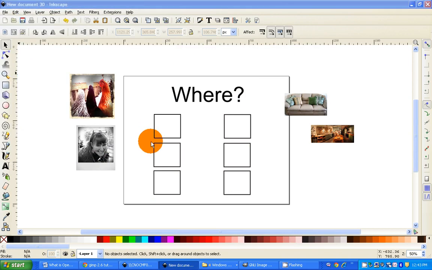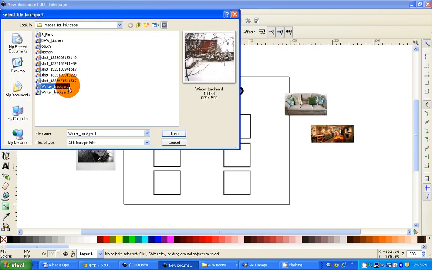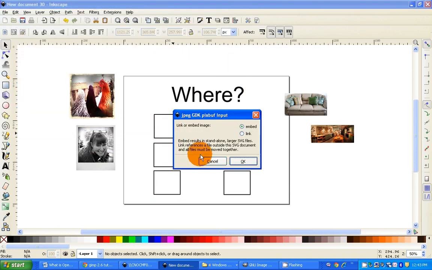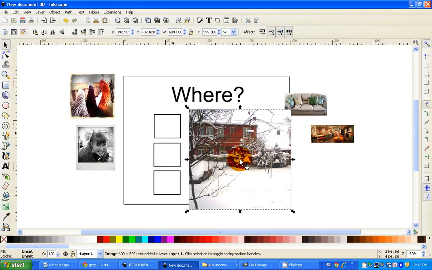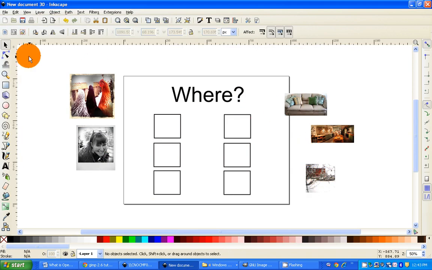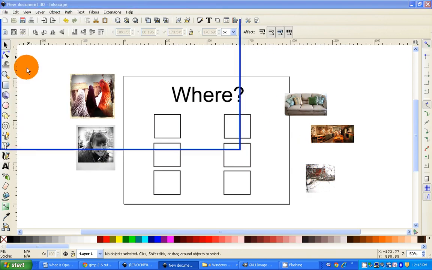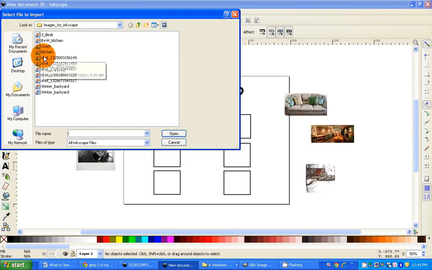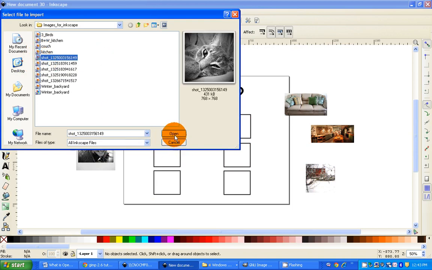Okay, so let's import that one again. What happened? Maybe I hit no. Open. Embed. Yes. Okay, there it is. And we'll just shrink it down. And I'm missing one. Oh, I know. Here we go. And import. There.